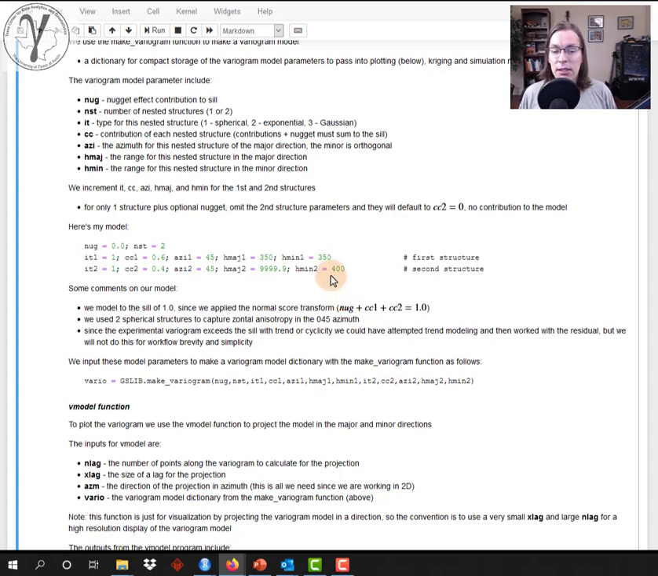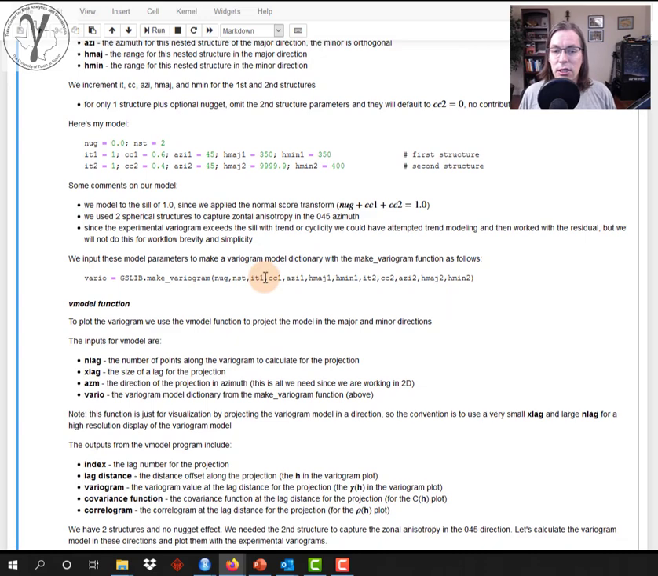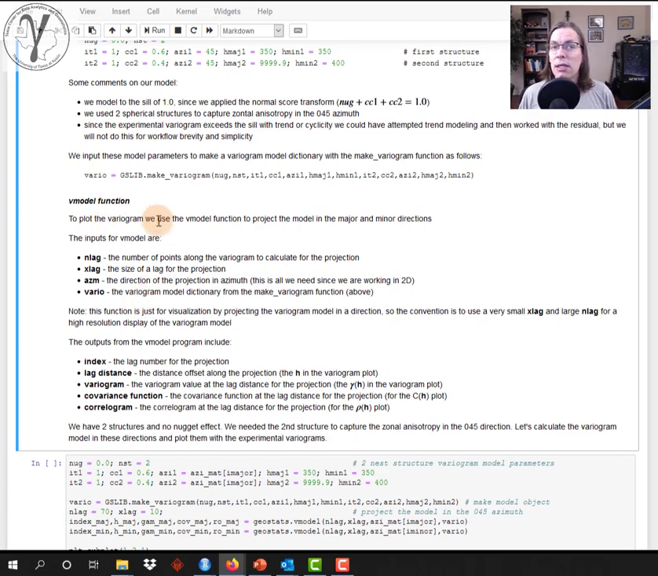Okay, so let's go ahead. We can put that into the make variogram function and we'll get that variogram dictionary that we can then visualize. The vmodel function is the same as the vmodel function from GeostatsPy. It's there just simply to take your variogram model, that object called Vario, and to project it in a direction. Now, Vario is a 2-dimensional variogram model. So all we have to do is tell vmodel what azimuth direction do you want to see the model? Do you want to project it?